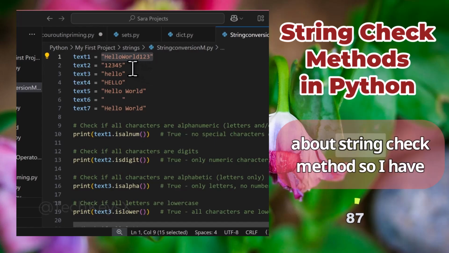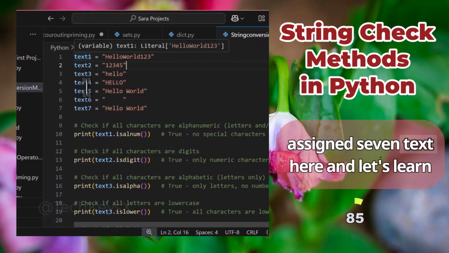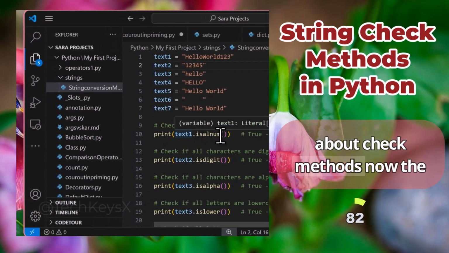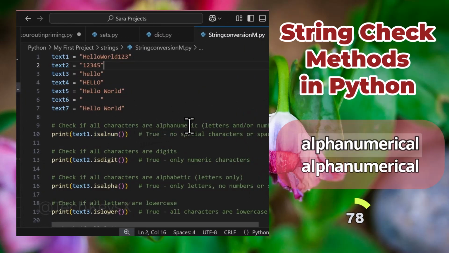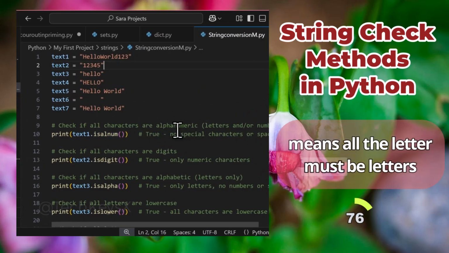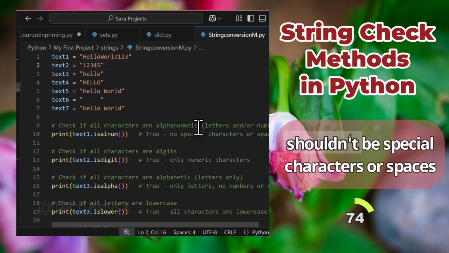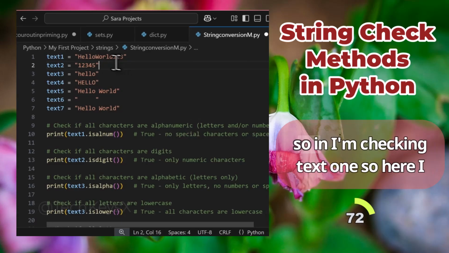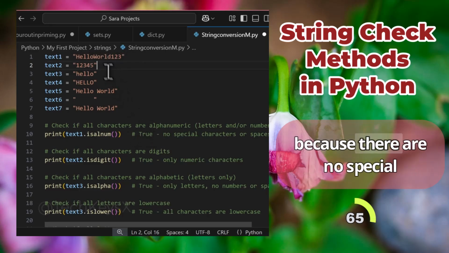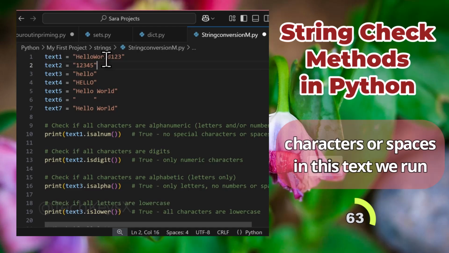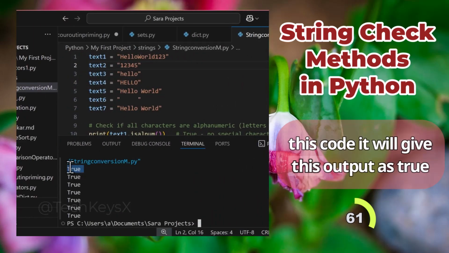Let's learn about string check methods. So I have assigned 7 texts here, and let's learn about the check methods now. The first one is isalnum. This method will check if all the characters are alphanumeric. Alphanumeric means all the characters must be letters or numbers. They shouldn't be special characters or spaces. So I'm checking text 1. Here I have all the characters as alphabets or numbers, so this will return true because there are no special characters or spaces in this text. Run this code, and it will give this output as true.